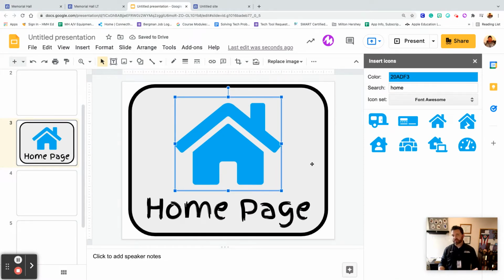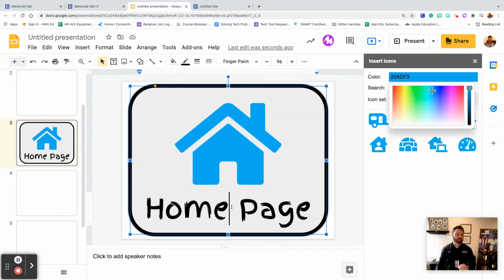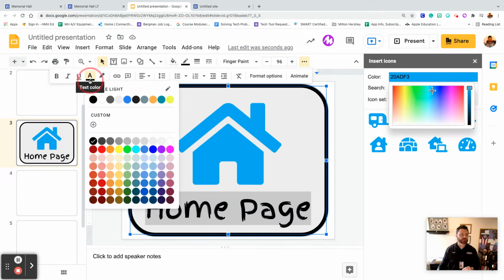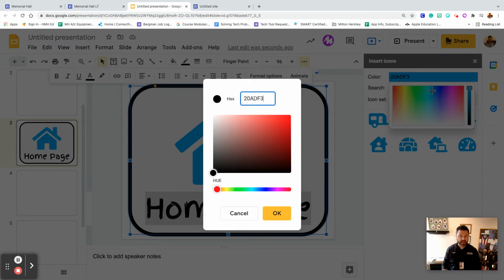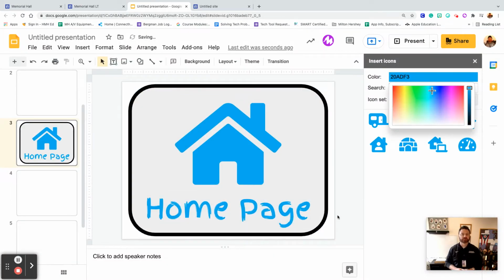Now, one of the things that you can do is I would recommend copying this right here. This is actually the HTML code for this color. A really neat trick is if you want the text to be the same color as your icon, simply highlight your text, go up to the text icon right here, and where it says custom, simply type in that number and there it is. Hit OK. And look at that. It absolutely matches.